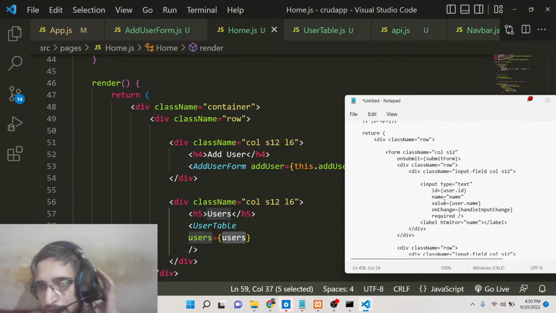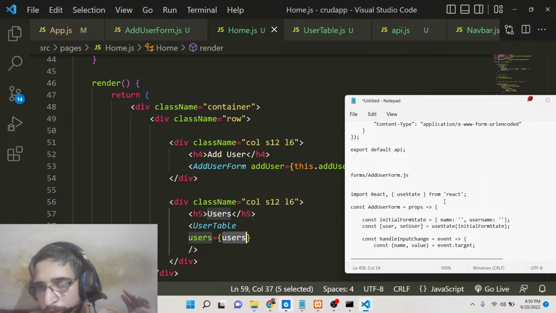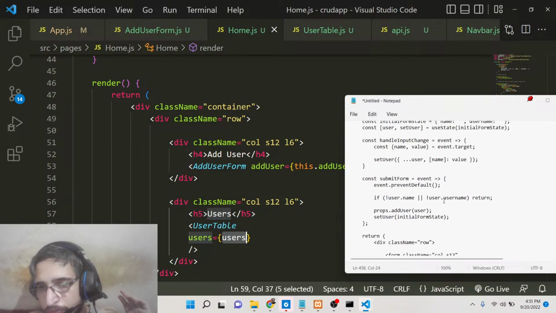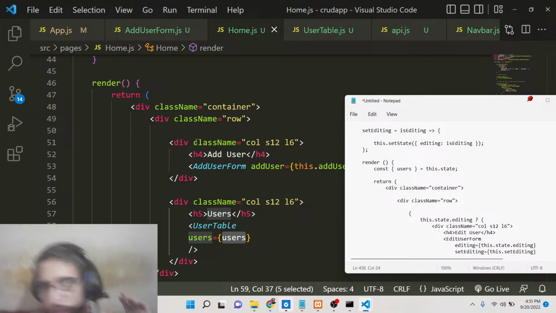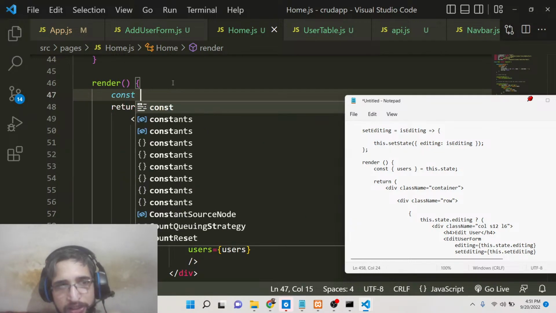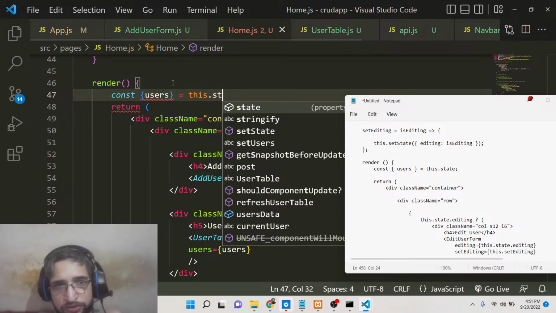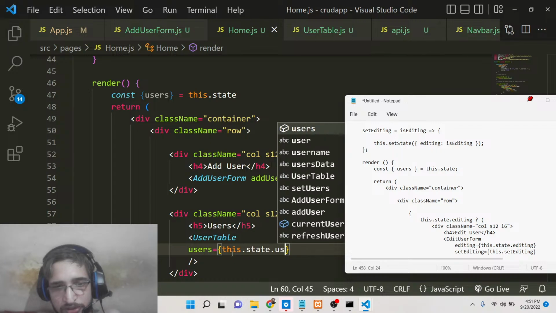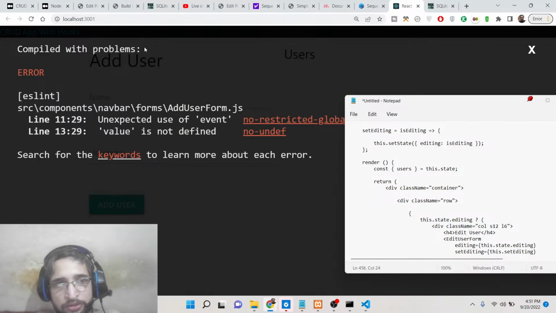Let me see, guys, what is the problem here. Oh sorry, inside this render method, guys, we need to get the users. So we need to use destructuring here. We need to get the users from the state, this.state. You can also write this.state.users, but we can write it like this. So users are there.